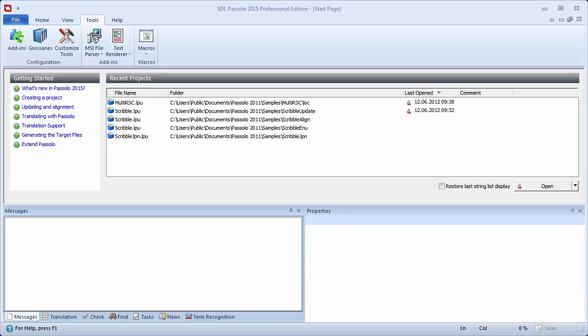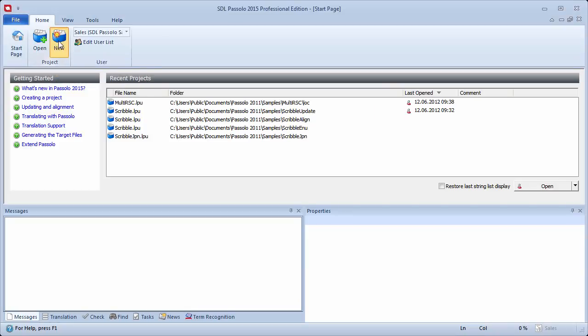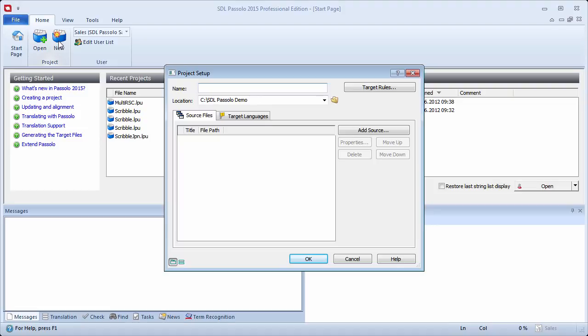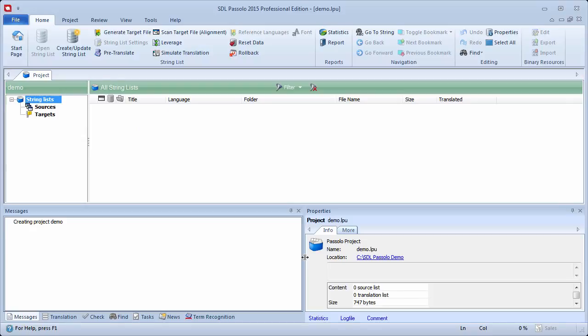First, I create a new project. In the Home ribbon, I click on New. In the upcoming dialog, the project name is inserted and the folder in which the project will be stored is selected. Clicking OK will create the project and will show the project window.